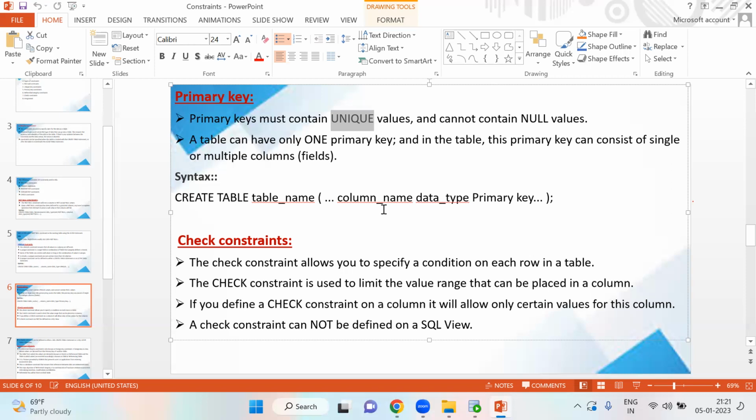So that is the rule. A primary key must contain unique values and cannot contain null values. It will accept only not-null, unique records. It will not accept null values or duplicate records. A table can have only one primary key.